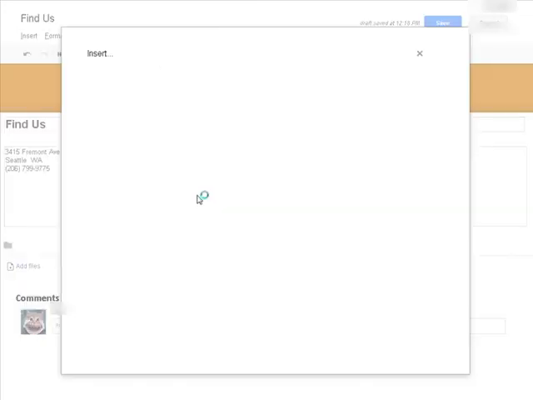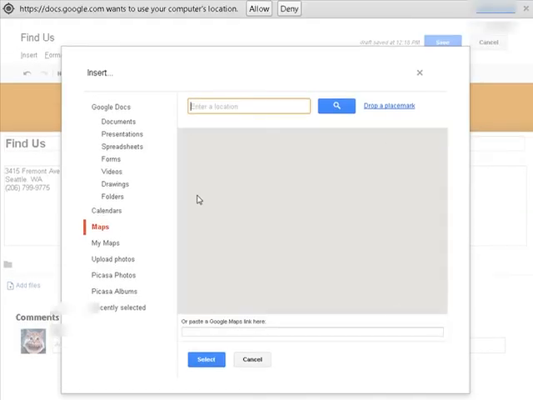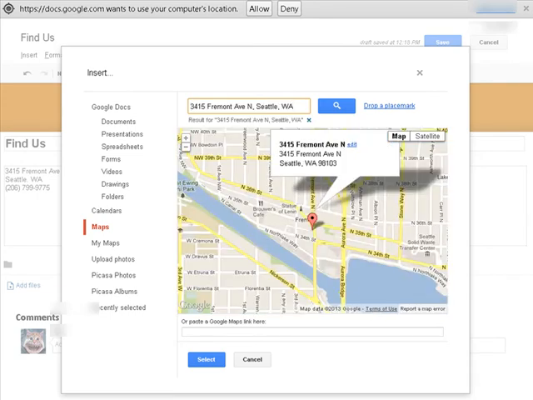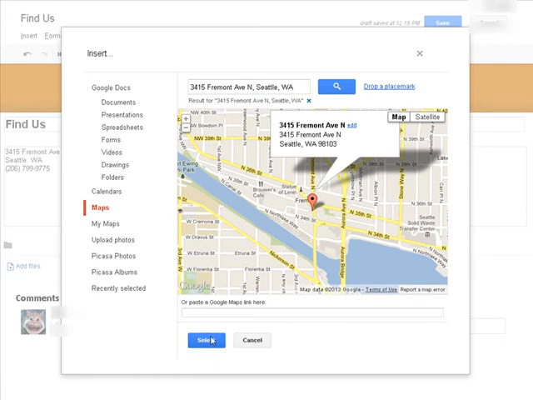There we go, under Gadgets. All right, now you need to put your address in here. Okay, so there is the map. Click Select.